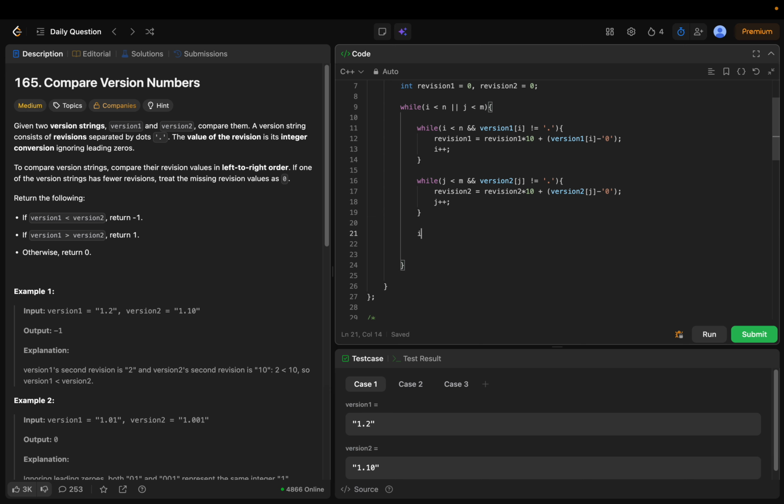Now what we will do, we will compare, right? So first, if version 1 is less than version 2, so here we will check if revision 1 is less than revision 2. If it is, then we will simply return -1. Again we will check if revision 1 is greater than revision 2. If it is, then we will return 1.